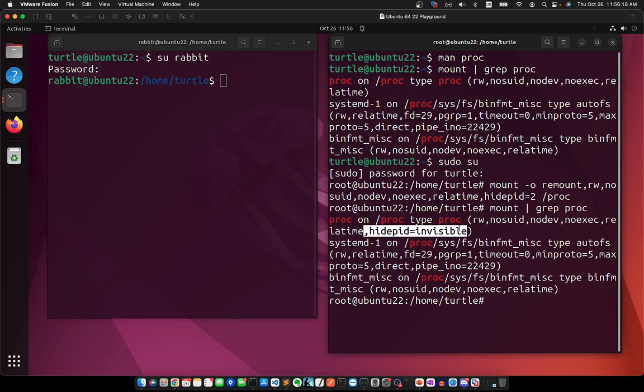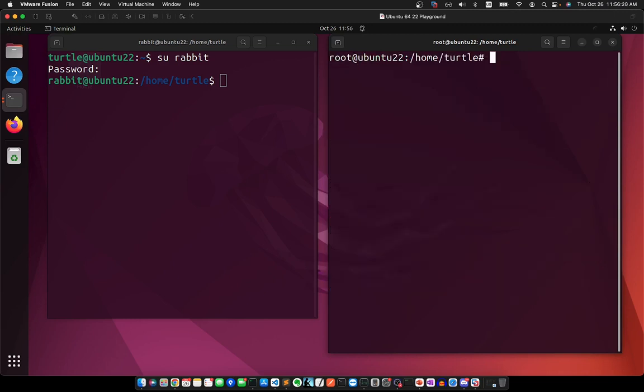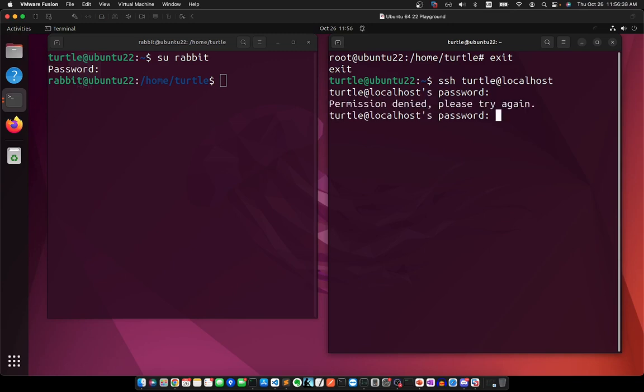All right, so now let's do something. First, I'll exit from root. I will do ssh turtle@localhost, meaning that I'm SSHing into my local machine.